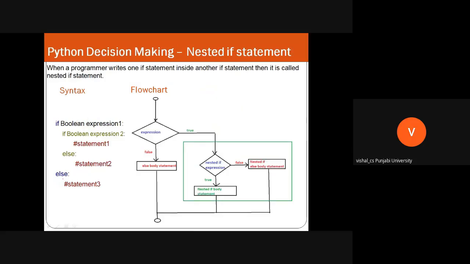Next, we have nested if. Let's look at the term nested first. Nested means one inside another. If you remember, sometimes there is a funny video or we have fun with our friends in which we have a big box. Inside we put a smaller box, then a smaller box, and then the smallest box, and that is empty. You used to give it to your friends for fun. So we are nesting the boxes inside it.